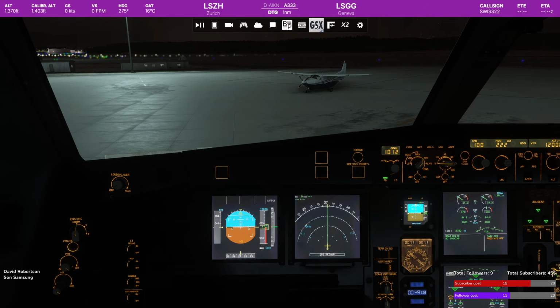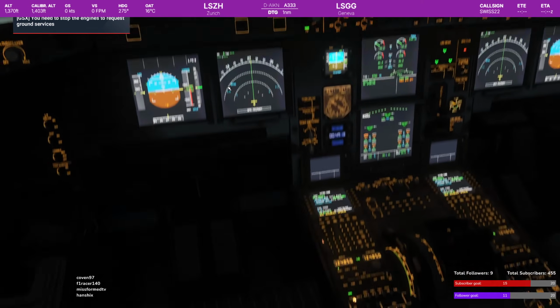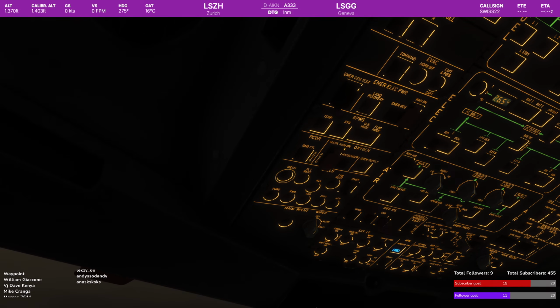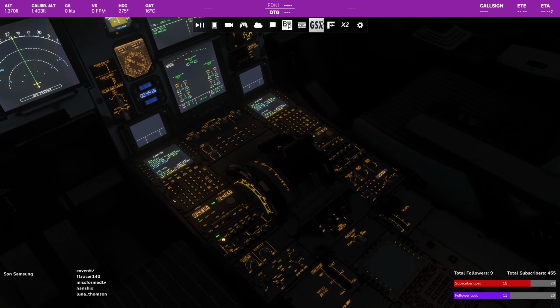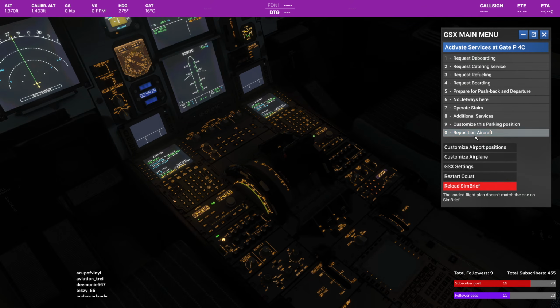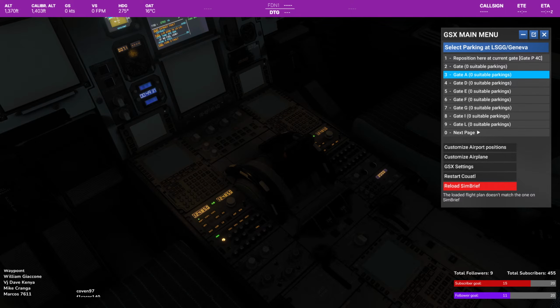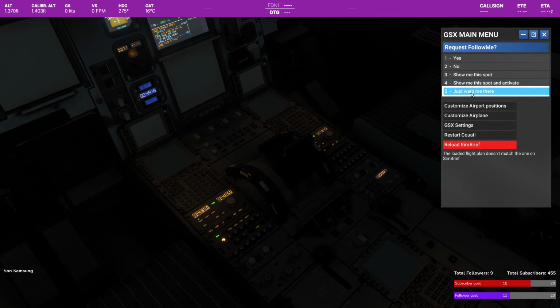Now, what is GSX telling us? Oh, for the love of God, we need to turn off the engines now. Okay, I'll get the APU running. Give me a second. And I'm going to turn this off. Hopefully GSX will cooperate with me now. Okay, reposition the aircraft, please. I want to go towards the parking at gate 44 or something. So G, let's go to G4. Just warp me there.